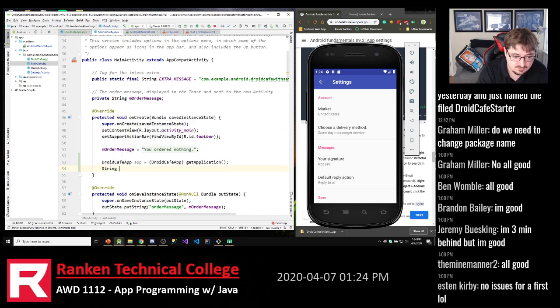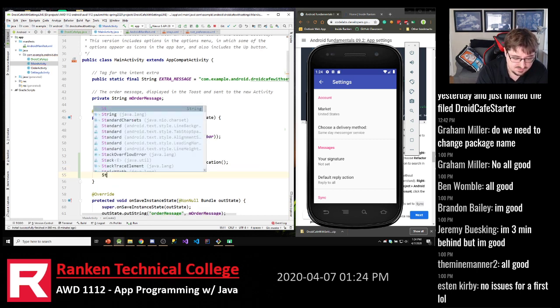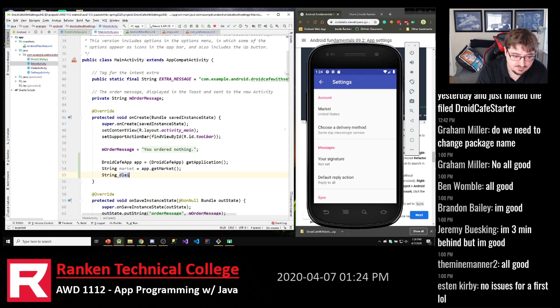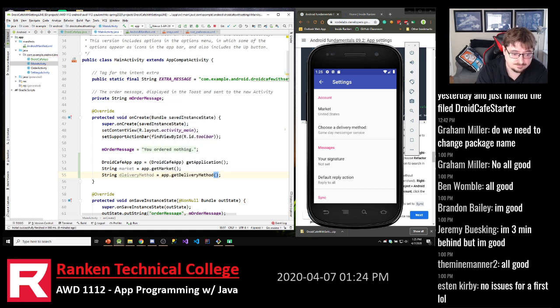Now we can retrieve both of those settings. So String market is equal to app dot getMarket. String deliveryMethod is equal to app dot getDeliveryMethod. And I should type that correctly. There we go. So we've read both of those settings.